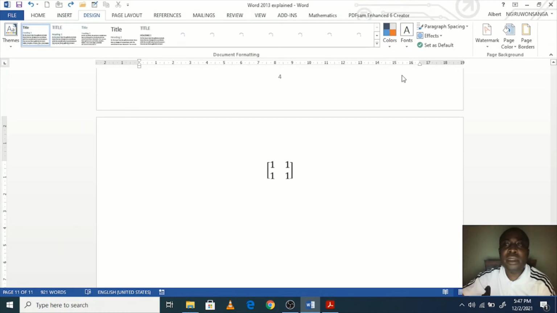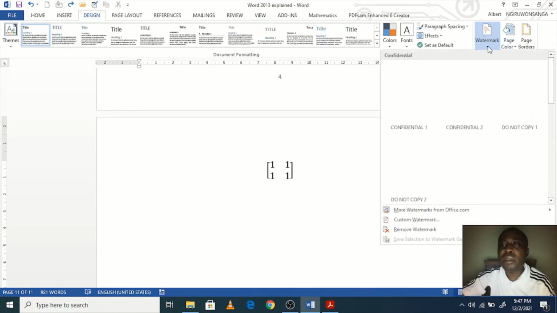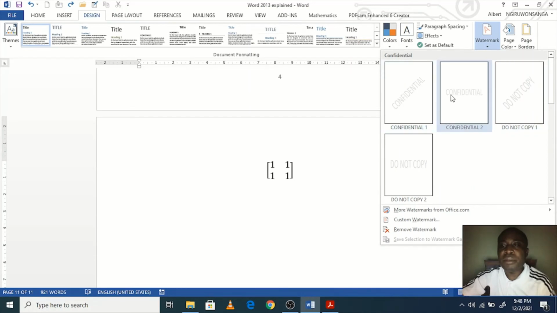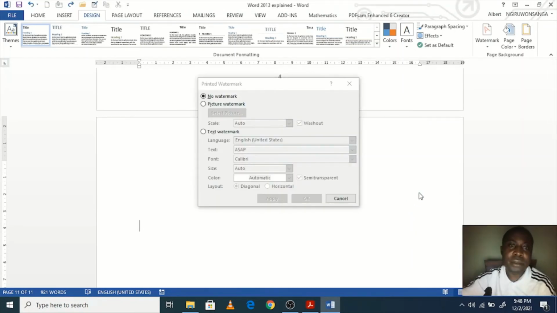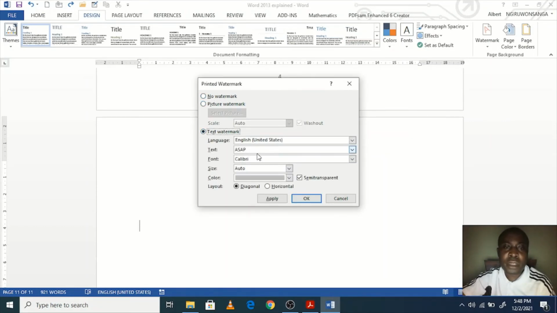So for designing, you can see what we call the watermarks. So the watermarks are the text which appears in the background of the page. For instance, if you want to customize your watermark, you click on custom. You put your own text. It can be no watermark, or picture or text watermark. So the text, as you can see, is ASAP, as soon as possible. So let's say hello world, hello MS Word.